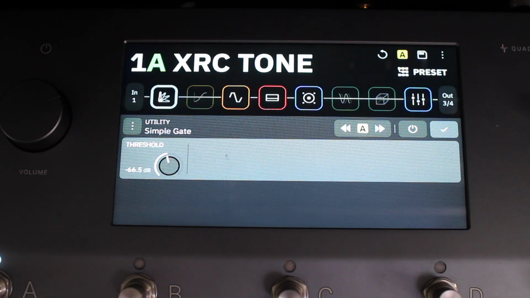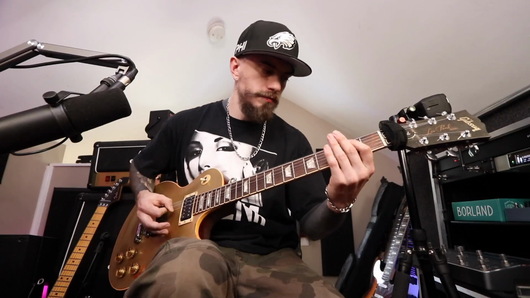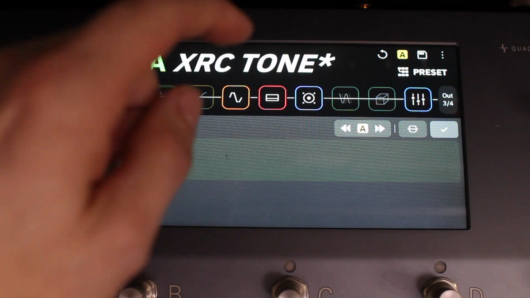So taking a look at my signal chain, first and foremost, we just got a plain old simple noise gate. This is obviously to keep your signal nice and tight and nice and staccato-y. So if I bypass it, you can obviously tell why we need a noise gate, right? Just eliminates all the noise.